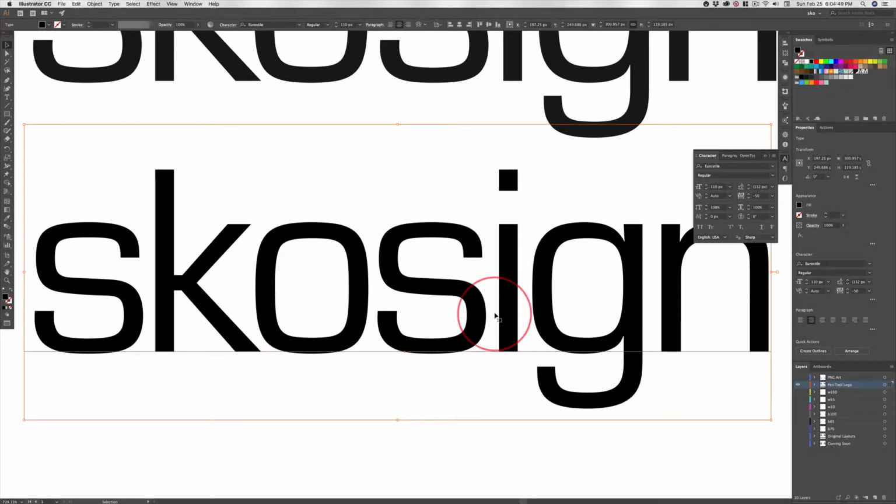And look at the S-I-G. Isn't the I closer to the G than the S? Although this distance right here is closer than this distance right here. All of this is a dance because you're not just looking at the letters, the positive space, the black. You're also looking at the negative space, the white, in between these letters.